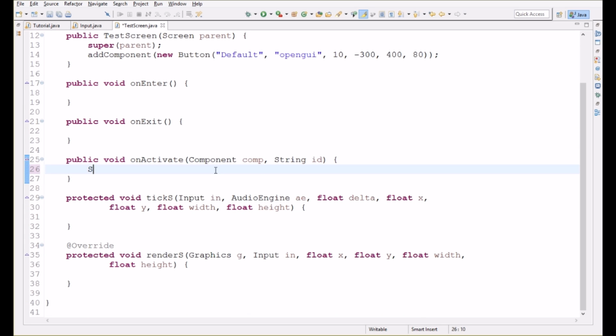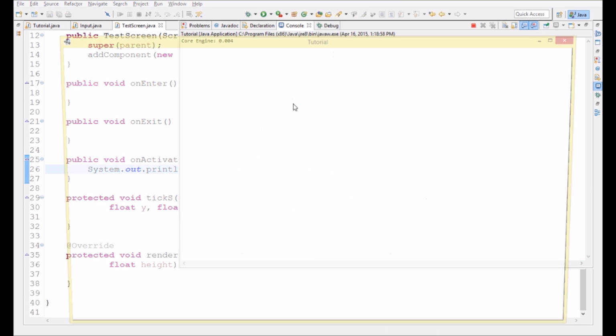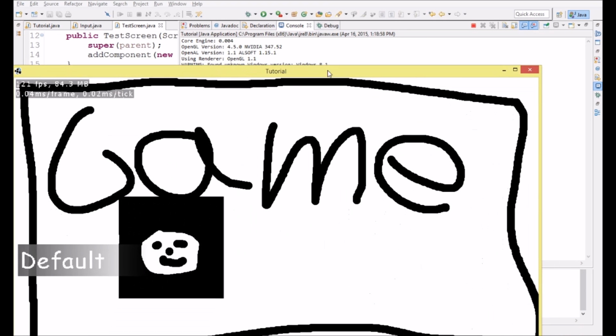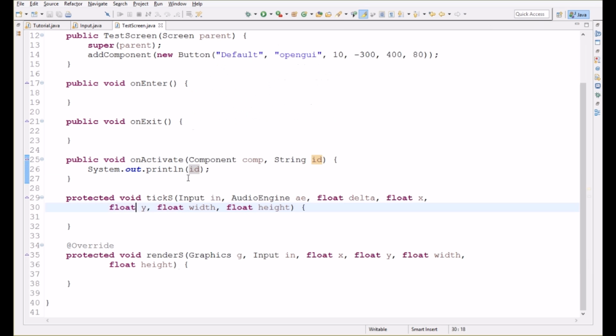So, and if we do onActivate, System.out.println ID, we can see it printed out the ID, so it works.